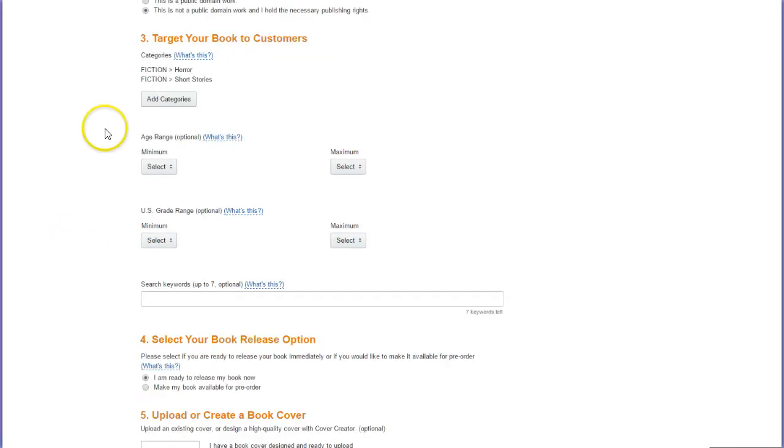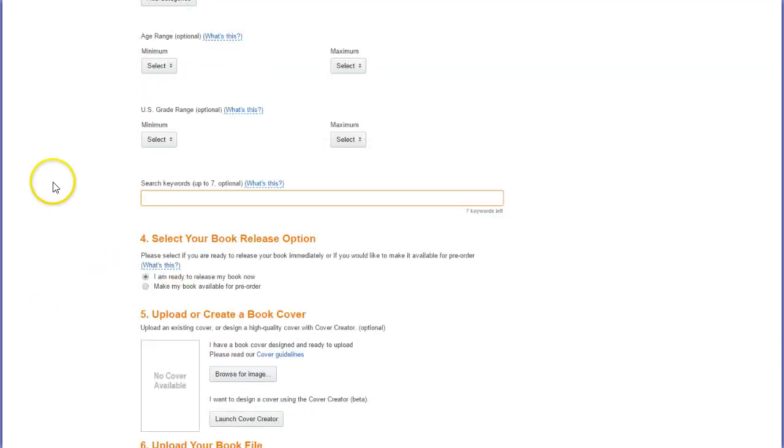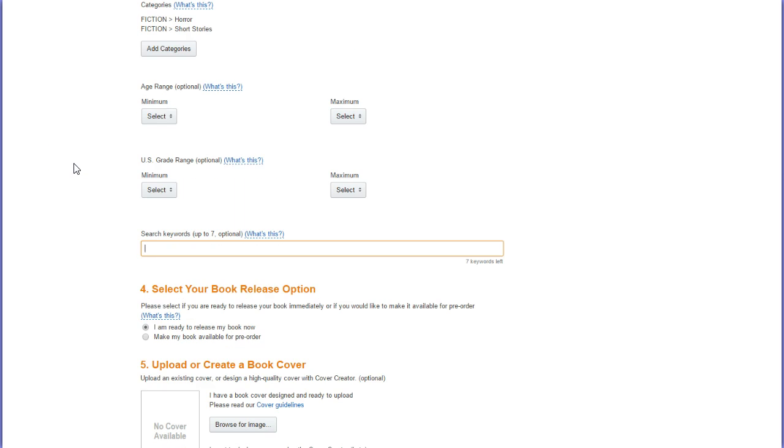Alright. Age range, I don't really put an age range because it slows down how many people can find you. So I just leave that alone. I figure if children were to look this up, they would have to ask their parents to order anything, and their parents would probably take one look at the subject matter and be like, nope, sorry, you can't read this. So yeah, I'm hoping that that's good enough.